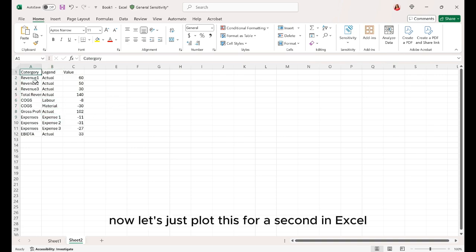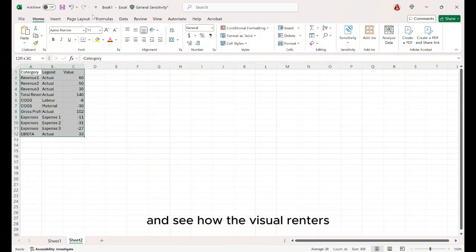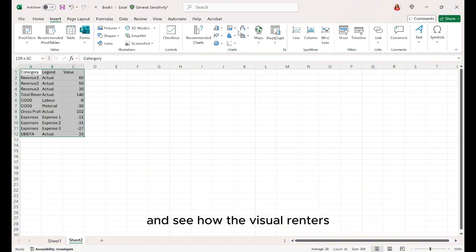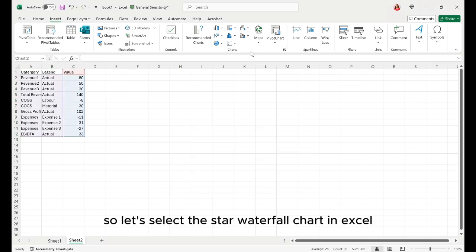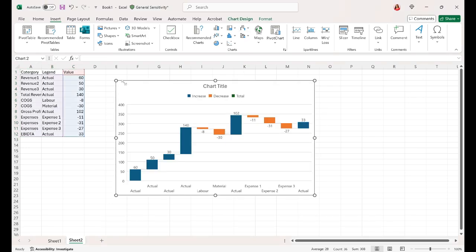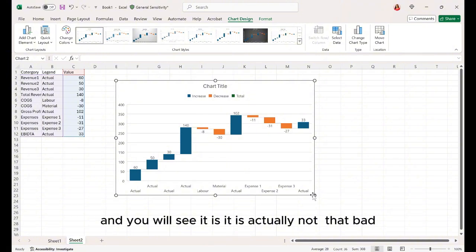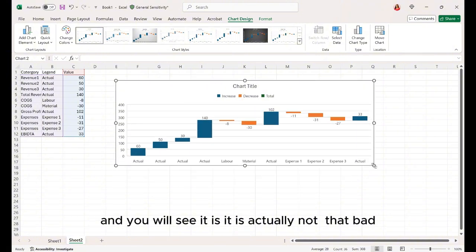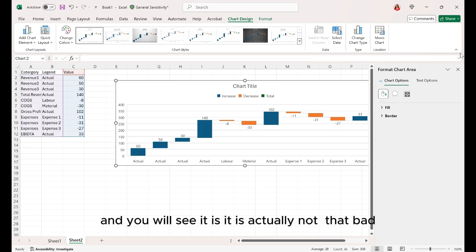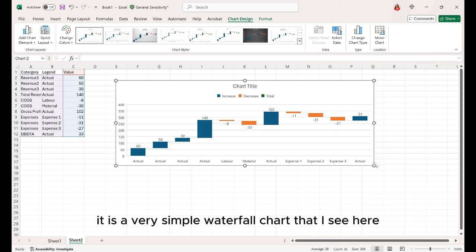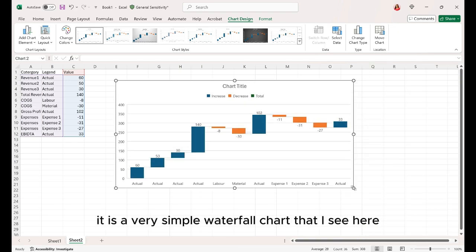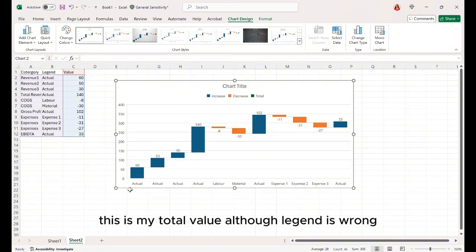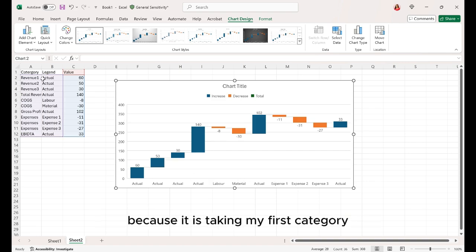Now let's just plot this for a second in Excel and see how the visual renders. So I'll select the waterfall chart in Excel, and you will see it is actually not that bad. It is a very simple waterfall chart that I see here. You can see the breakdown of my revenue. This is my total value. All the legend is wrong because it is taking my first category. Increase, decrease, rest is fine.